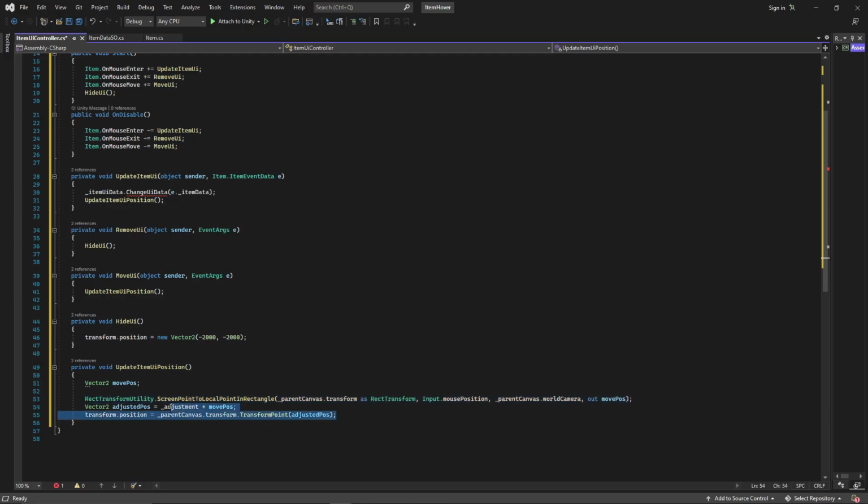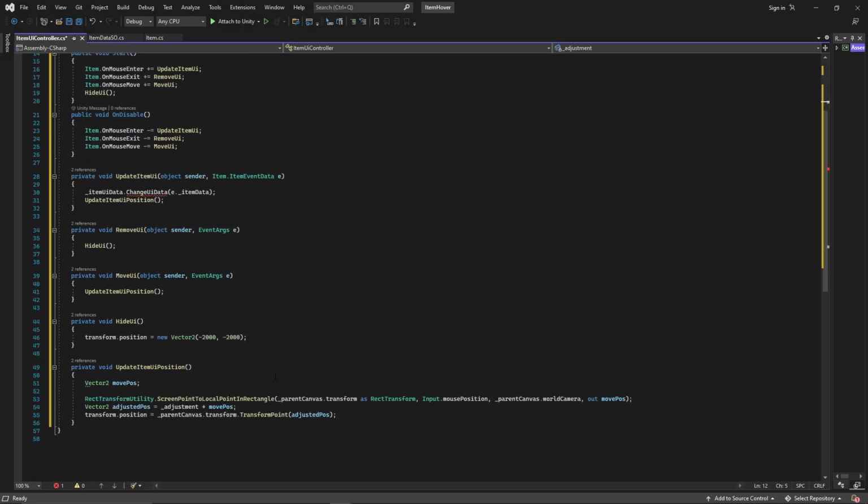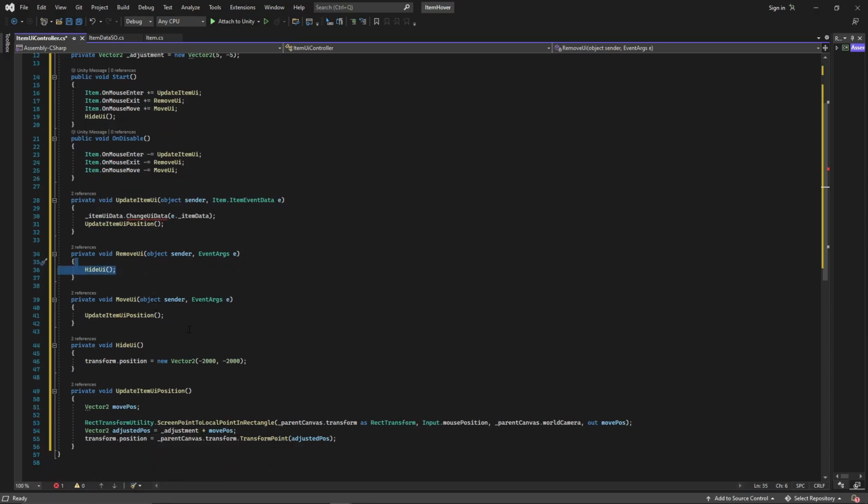And then down here, we're just adjusting the coordinate a little bit, and that's where we're using the adjustment vector here, just so it doesn't collide with any of the other colliders. And then we're just moving the position of the actual text box here just slightly so that it's not going to interfere with anything. And this will also update it for the canvas itself. And then for the remove UI, we're just calling the hide UI function. Move UI, we're just going to be updating the position again.